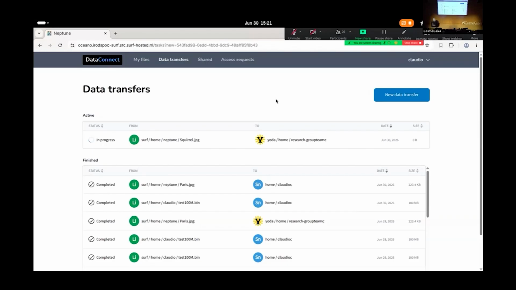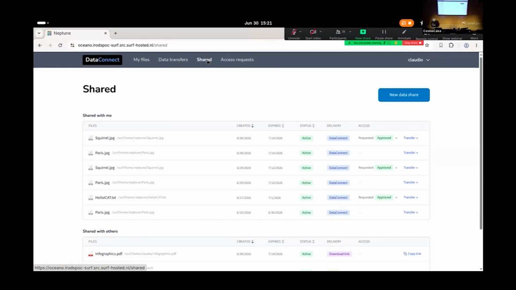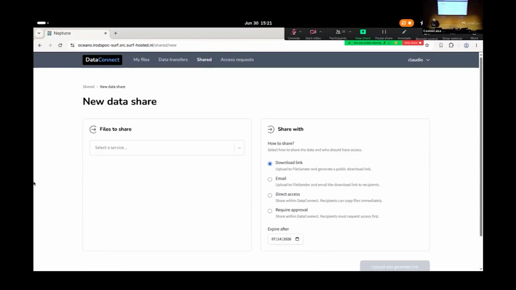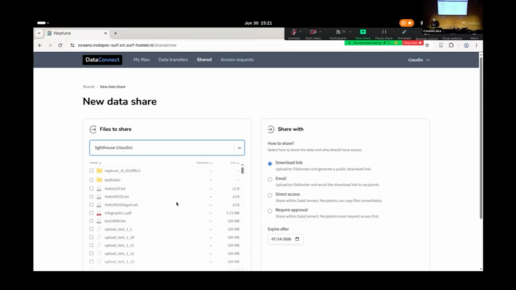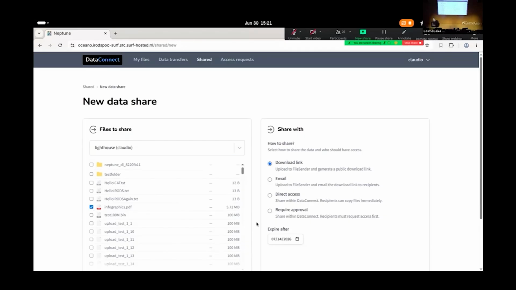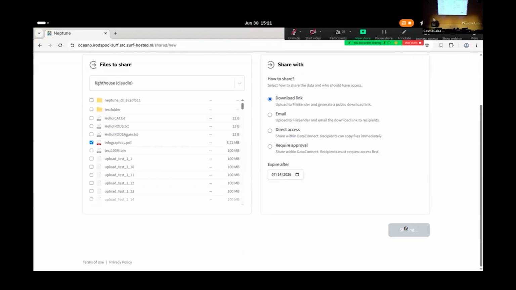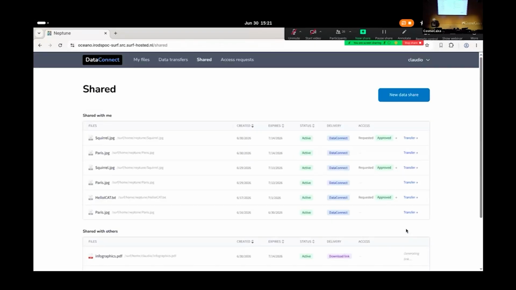Okay. The other option that I have is to share with a public link. So far, what I have shared is with someone connected, registered in Neptune and logged in. But what if I share with someone outside that has no account on Neptune? So I can do a new share from Lighthouse, from iRODS, and share this file, a PDF, and say download link, upload and generate link, because now I'm connected to a FileSender application.